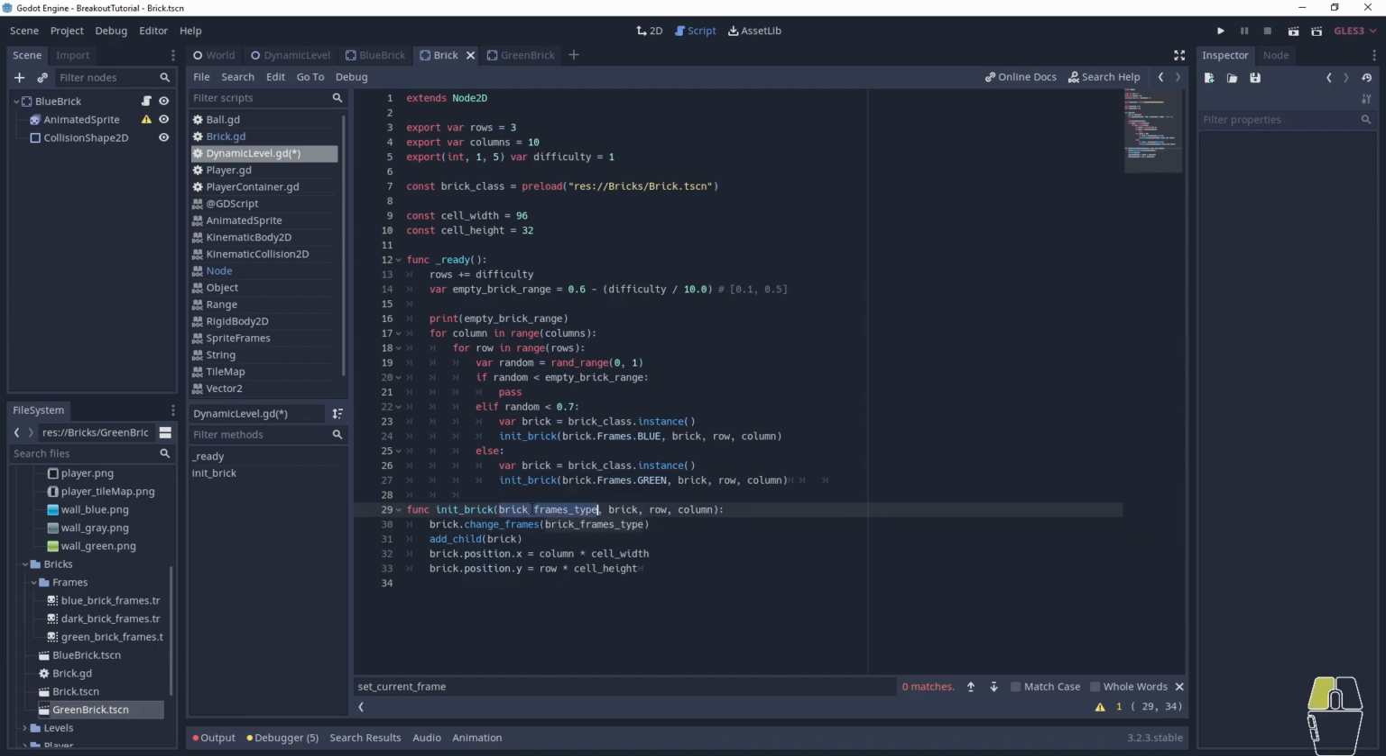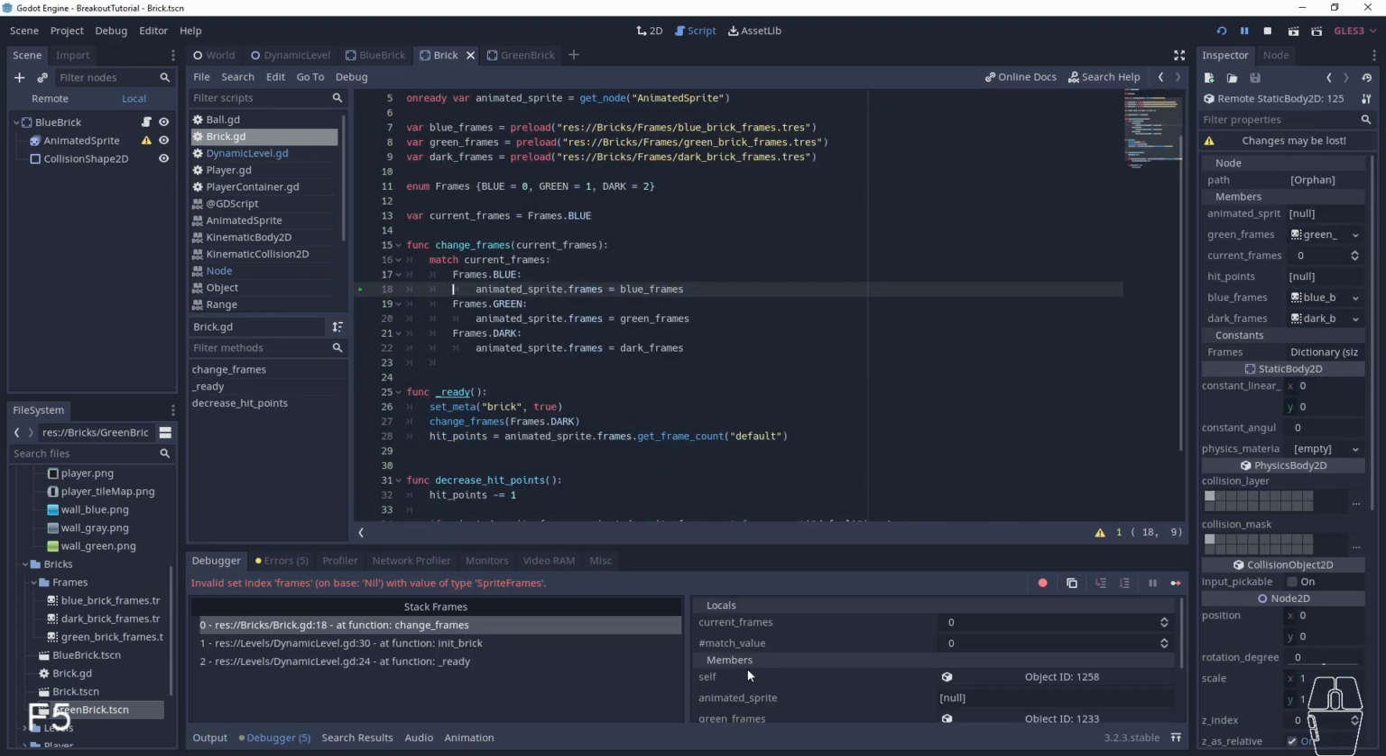So if I can now pass in the brick frame type, and in theory, if everything works, I should see green and blue frames as before. And of course, there is something wrong here. Okay. Invalid set index frames on base null with value type sprite frames. All right. Now this is another problem.